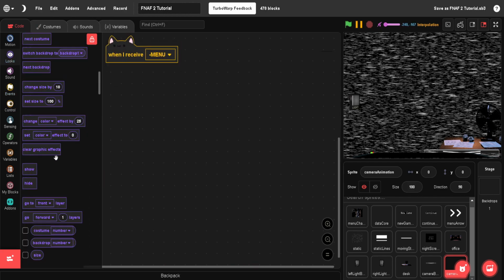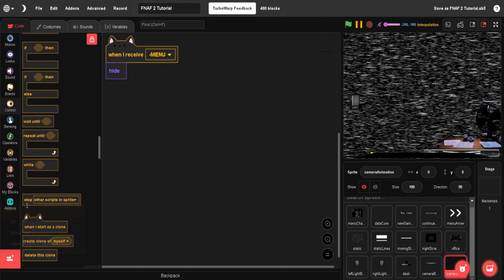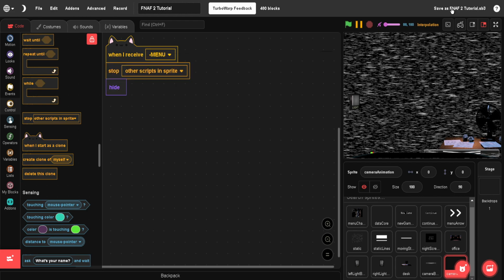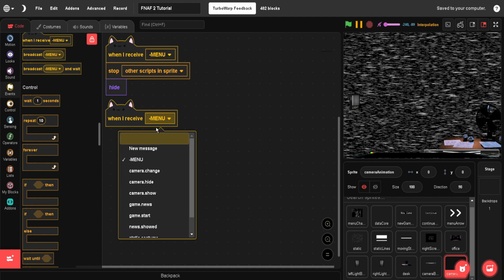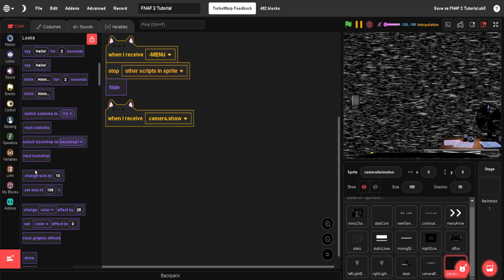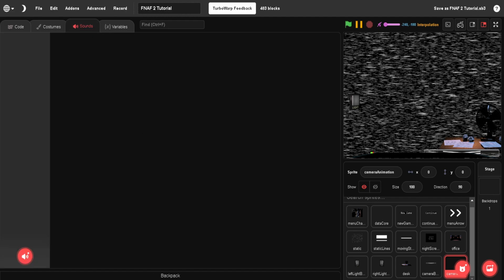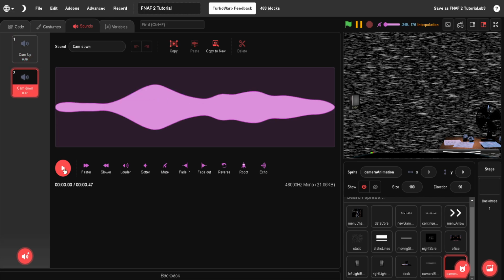When we receive menu, we will obviously, as per usual, hide and stop other scripts inside of this sprite. Then, when we receive camera show, this is where we set up where everything needs to be. We will show, and we have some sounds. So let me get these sounds loaded in. So I'll load in these sounds. Camera up and camera down.